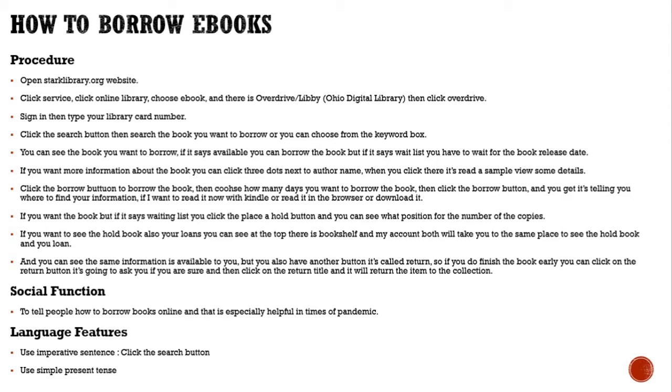Next, click Service, click Online Library, choose ebook, and there is Overdrive, Libby, Ohio Digital Library. Then click Overdrive. Next, sign in, then type your library card number. Next, click the search button, then search for the book you want to borrow, or you can choose it from the keyword books.